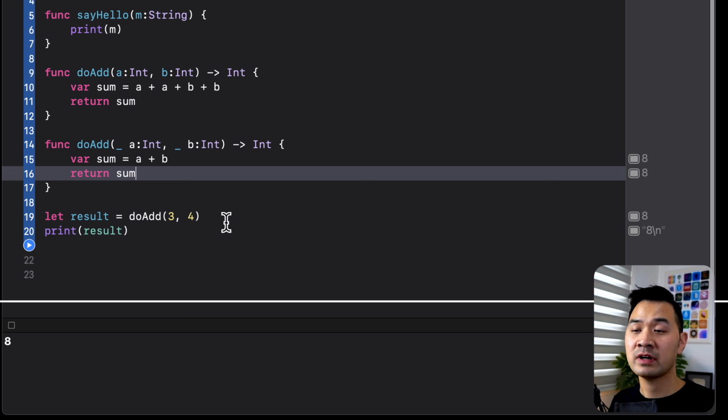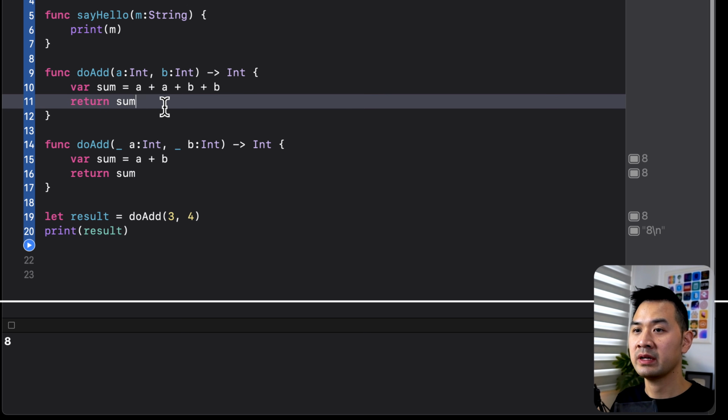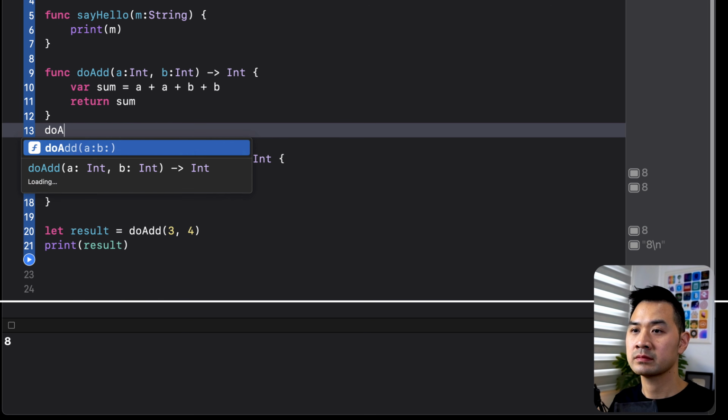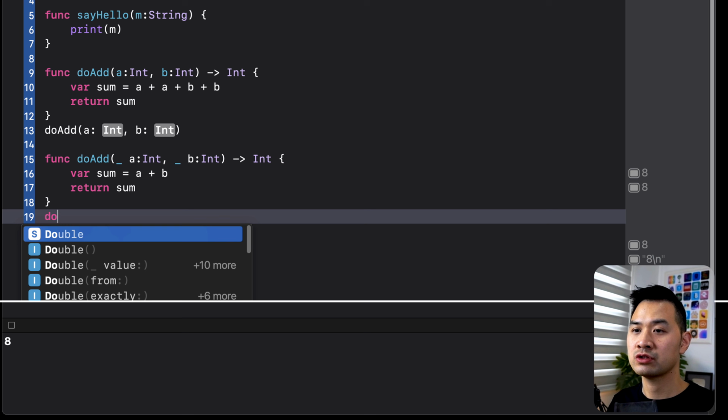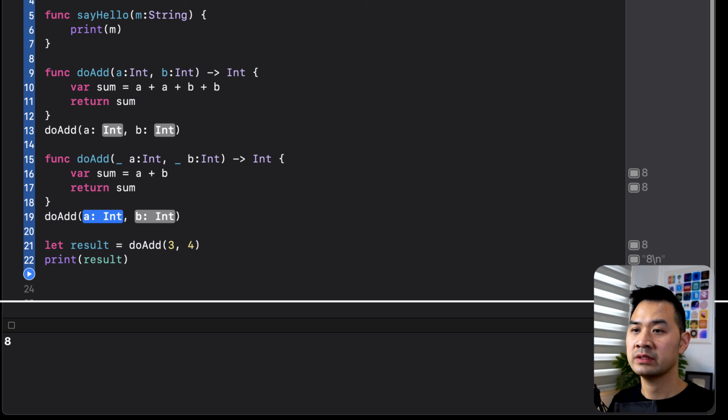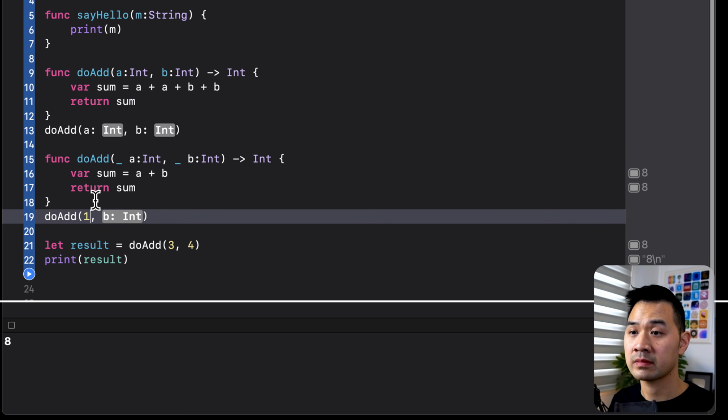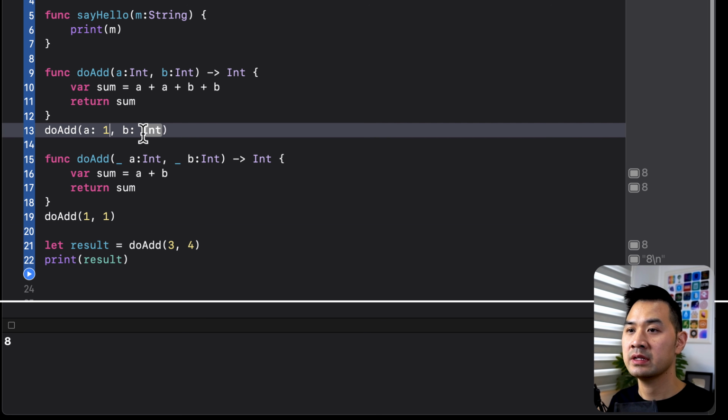So what is the function signature? Well, the function signature of this one up here, doAdd, is that, and the function signature of this one is this. Like this one is this, and this one is this.